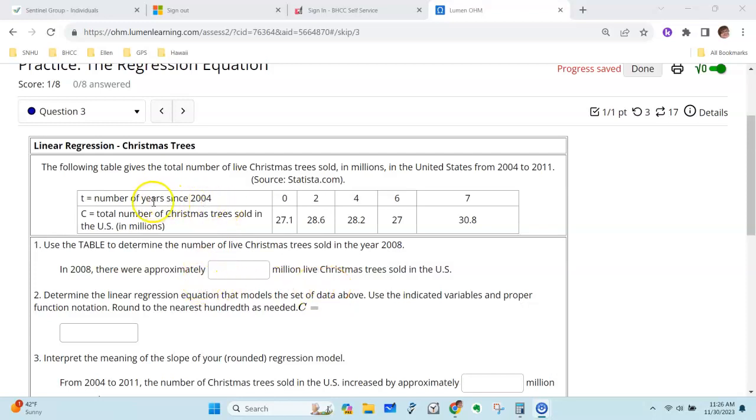Okay, so this question is saying that the number of Christmas trees sold in millions were 27.1 million in 2004, and then 28.6 million in 2006, right? So you just add this number to 2004. Okay, so the first question just says, use the table to tell me the number of live Christmas trees sold in the year 2008. So 2008 would be where t is equal to 4, so I'm going to type in 28.2, right? This number right here.